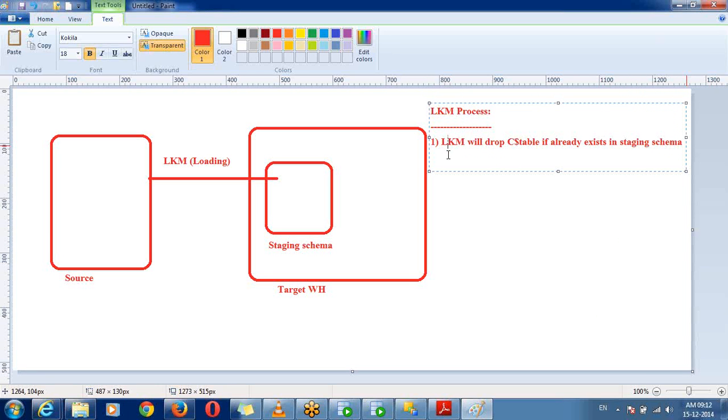First, step 1: it will drop the $C table if it already exists. Second, the LKM will create the $C table with the same structure as the source table, in staging.